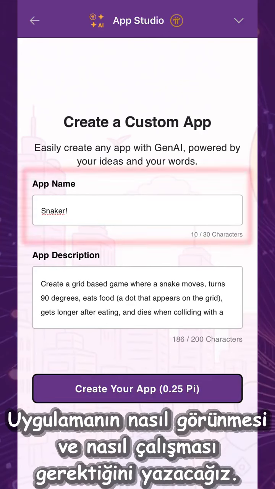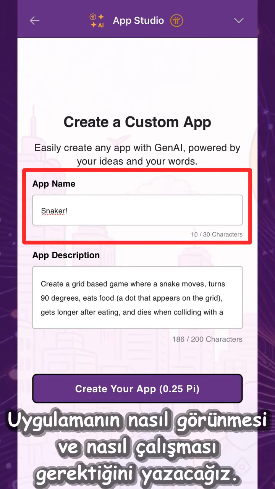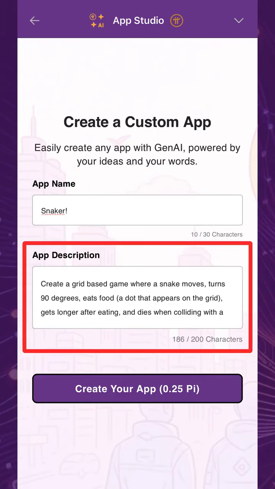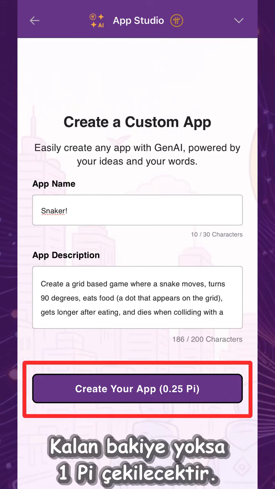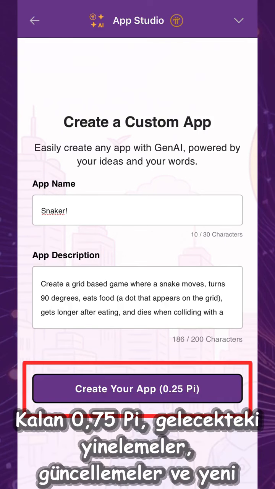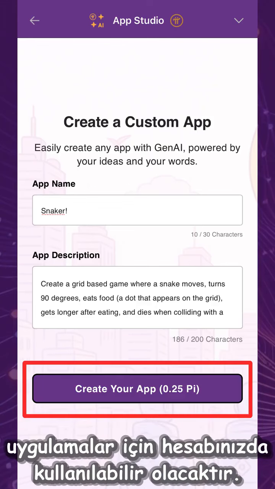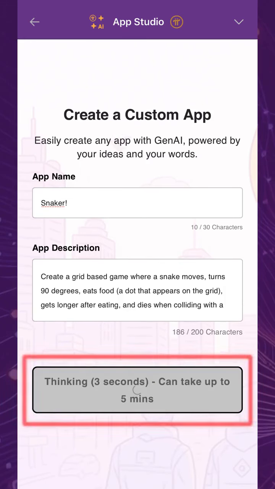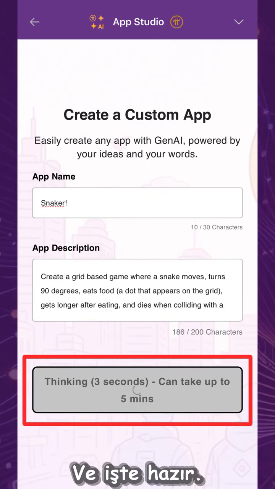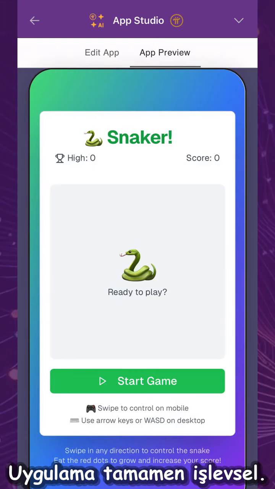For example, let's create an app based on the classic snake game. In the app description, we'll write what the app should look like and how it should function. Like before, creating the app will cost 0.25 Pi, and 1 Pi will be withdrawn if there's no remaining balance. The remaining 0.75 Pi will be available on your account for future iterations, updates, and new apps. The app will take anywhere from a few seconds to up to 5 minutes to generate. And now it's ready just like that.